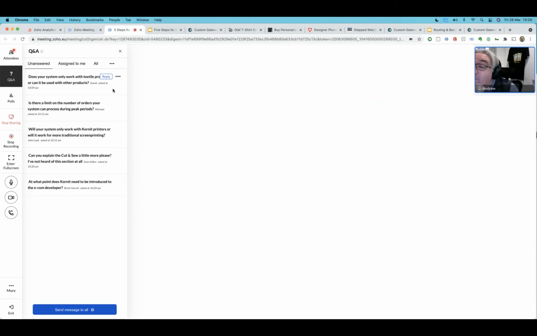Will your system only work with Kornit printers, or will it work with traditional screen printing? Screen printing isn't really an on-demand methodology, as in you need minimum quantities. We could certainly provide a solution for screen printers, but really our mindset is all about the on-demand world, and everything we design is to make on-demand easier.